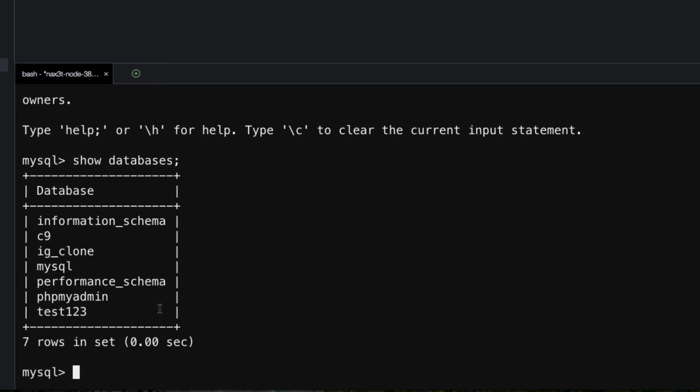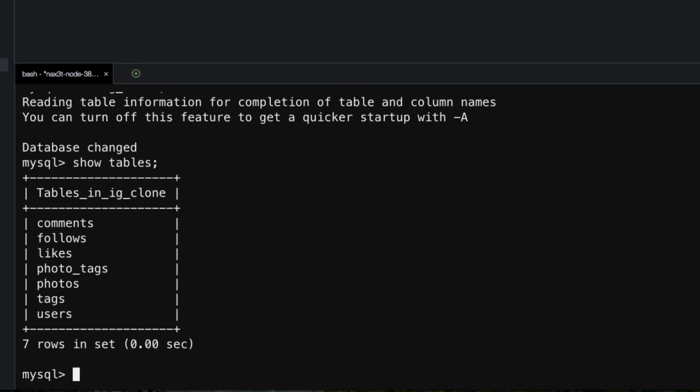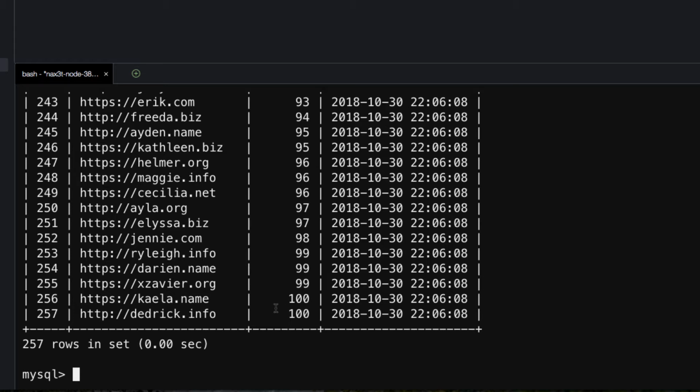And so we have a bunch of databases here, so you've got to do this for each individual database that you want to export. So let's say this ig_clone one right here, if we do use ig_clone and then show tables, you can see it's got some tables inside of here. We could select all from photos, and you'll see it's got a bunch of data inside of it.